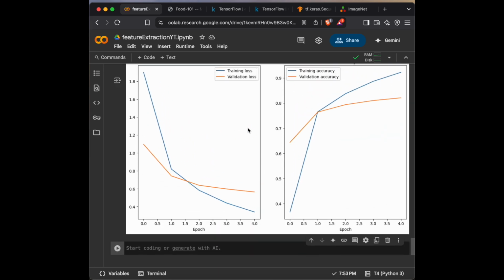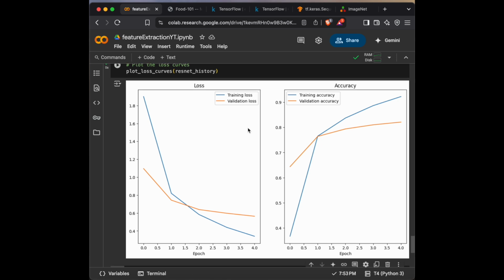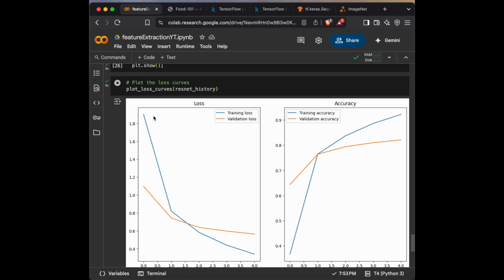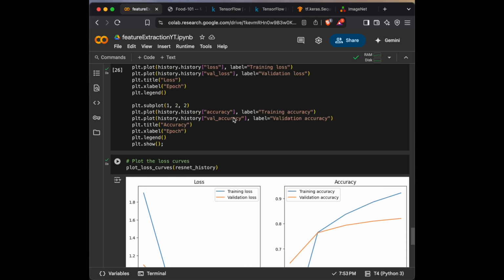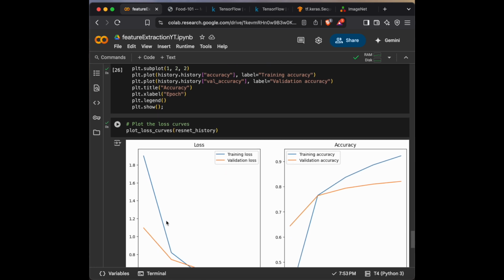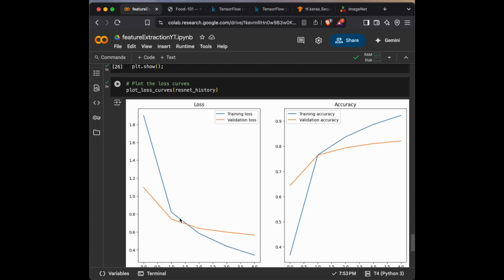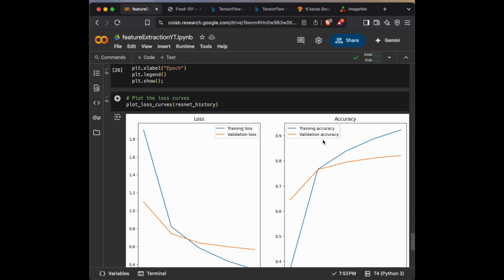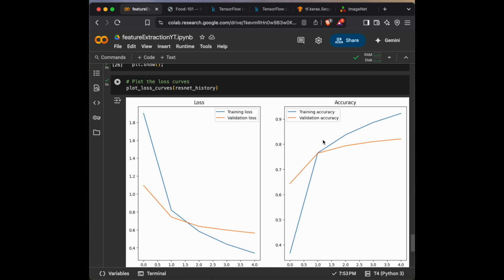Wonderful. So this one, you can see the number of epochs down here from 0 to 4, we ran it for 5 epochs. And then the blue line is for the training loss. You remember when I was telling you the label, the color is blue, so that means the blue line is for the training loss. The orange one is for validation. And the same thing goes for the accuracy. Wonderful. So this one is for the ResNet.